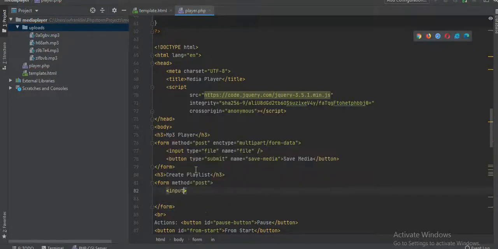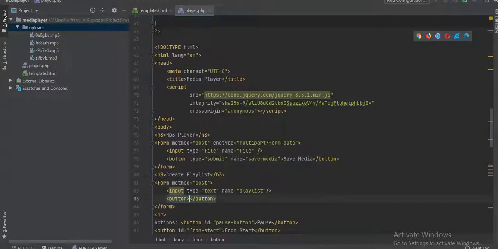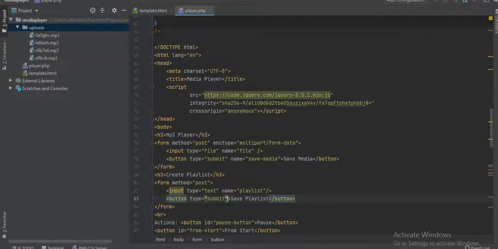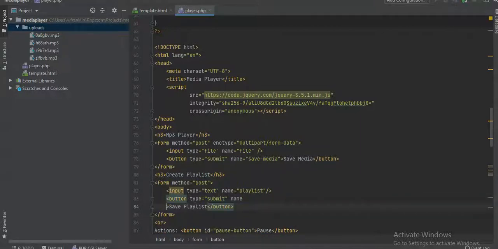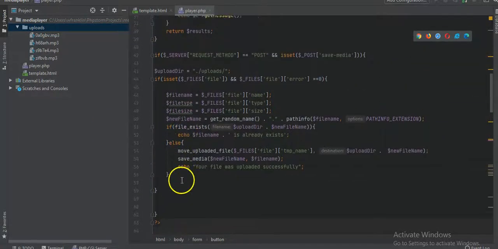And our input is going to be really simple. Type is going to be text. The name is going to be playlist. And the button is going to be save playlist. And we're going to give it a type, submit, and give it a name equal to save playlist. And at the top in our PHP section, we are going to do something similar.